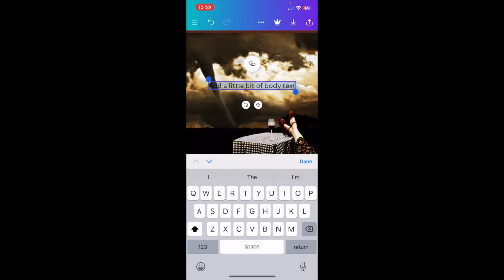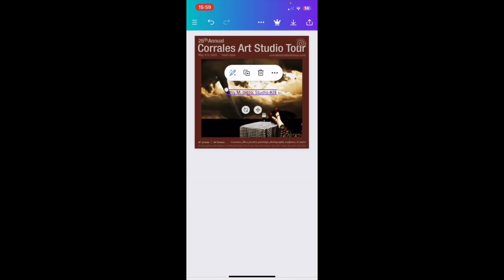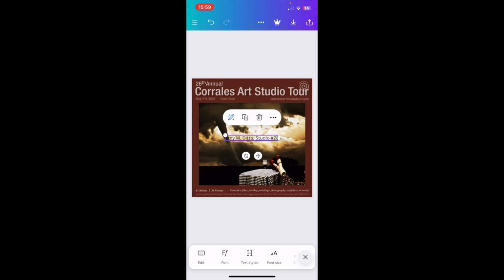The default color on that's going to be black. We're just going to roll with that for a second. We're going to add my text, telling people who I am. Oops, didn't put a space in there. Who I am and what my studio number is. So there we go. I'm going to click done, and you'll notice that after we click done, we still have this little edit menu hovering above this bit of text.